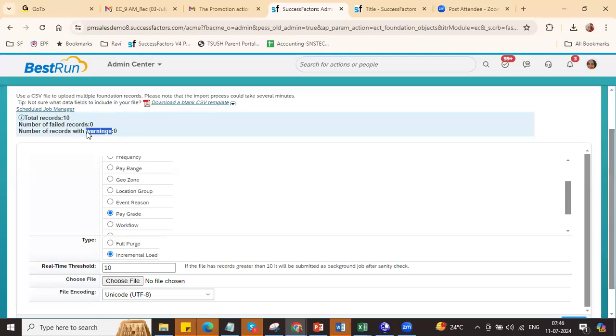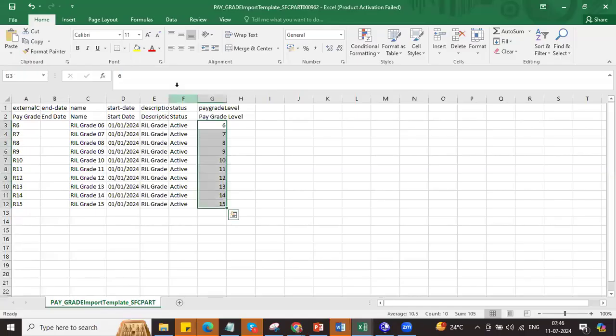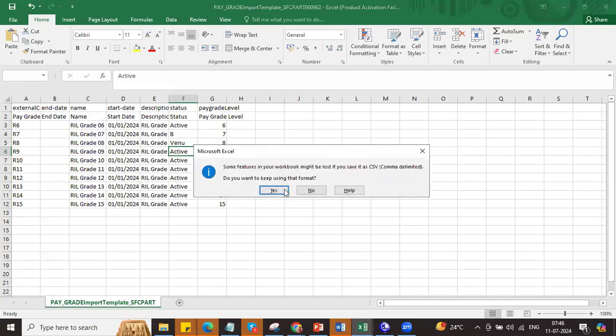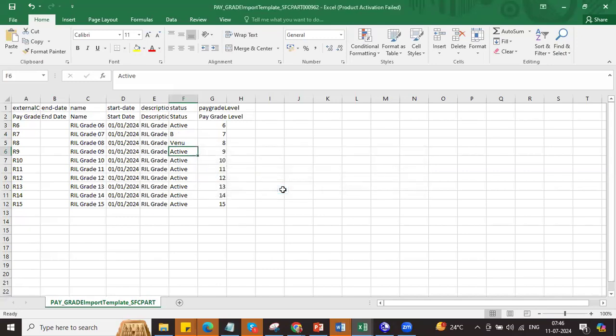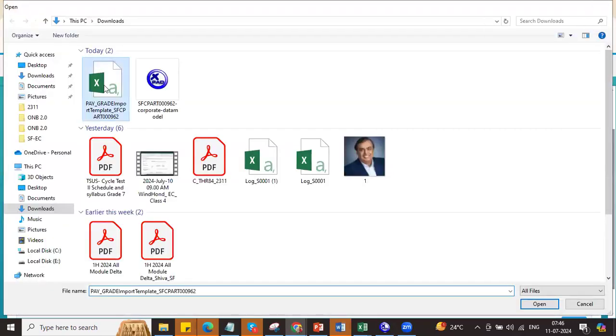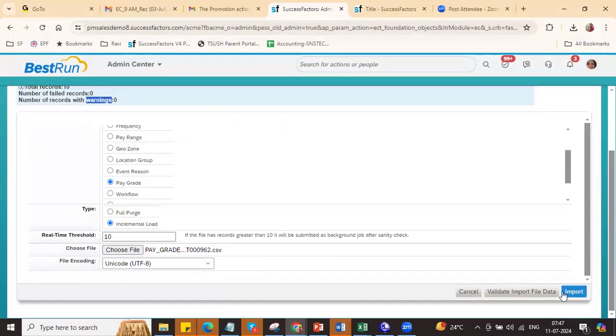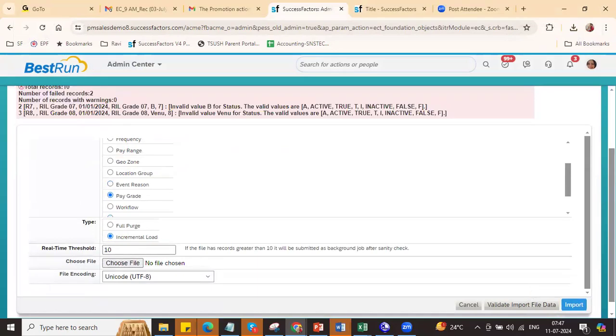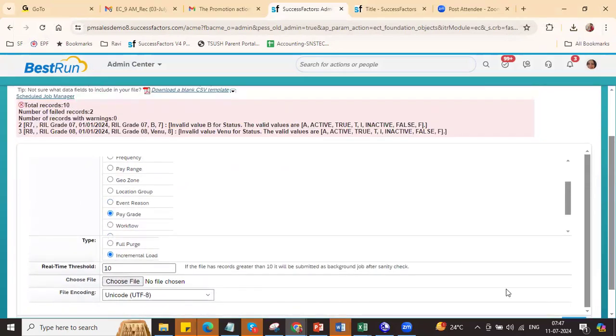Now, if I make some changes here, instead of active, I'll say B. I'll put my name here as well. Okay, save this file. For one of the fields, I put B, and for one of the records, I put Venu, my name. Choose file and validate now.